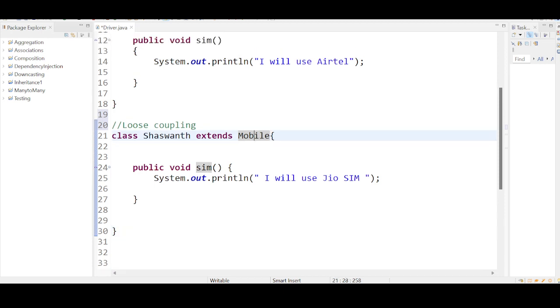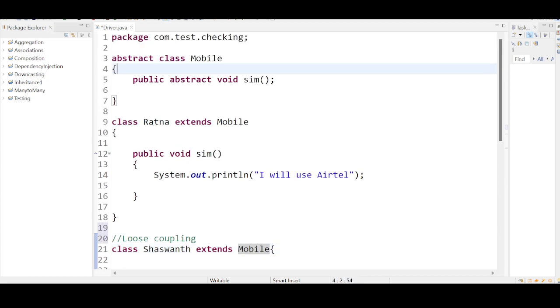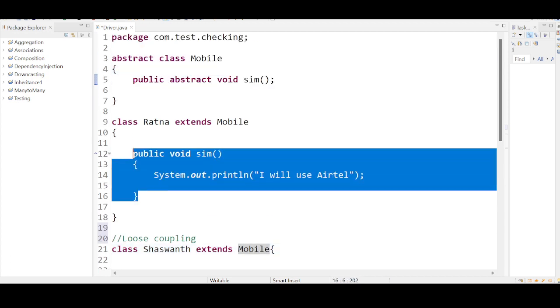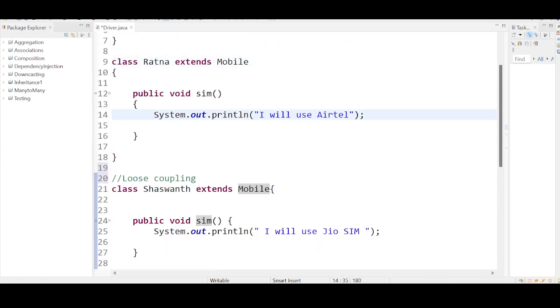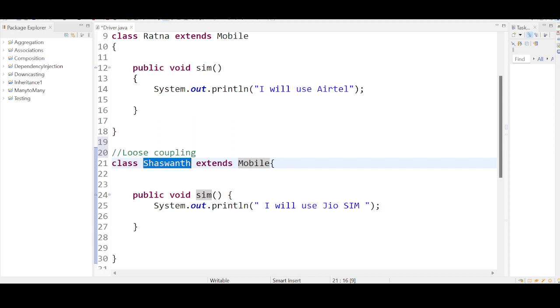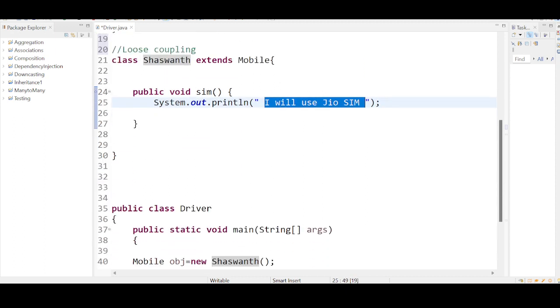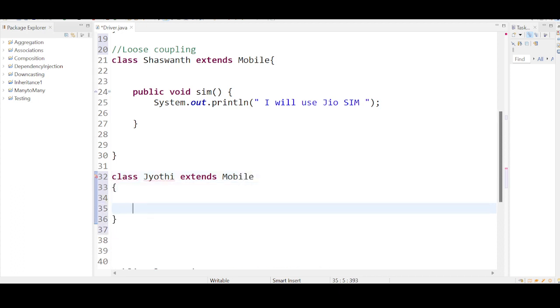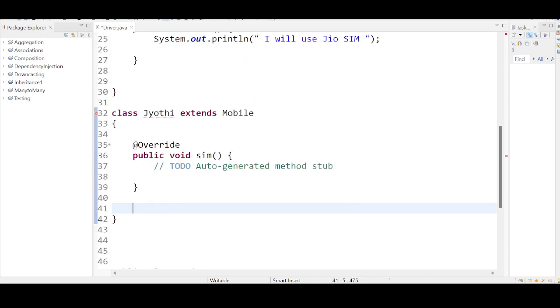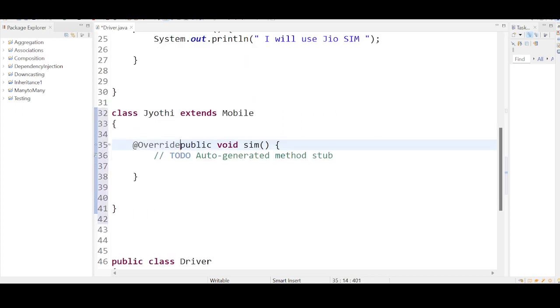You can purchase the mobile, but the SIM is optional. You can go with your own SIM and give your own implementation. Ratna has given his implementation: I will only use Airtel. Shashwant gives his implementation: I will use only Jio. Tomorrow Jyoti will come into the picture. Jyoti extends Mobile. She may purchase a mobile, so while extending the Mobile class, she needs to override the SIM method.